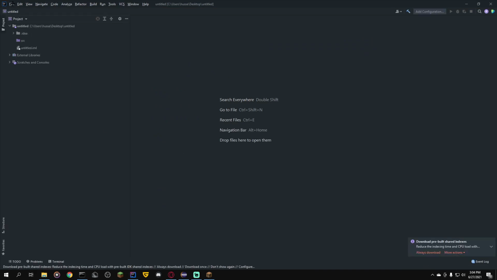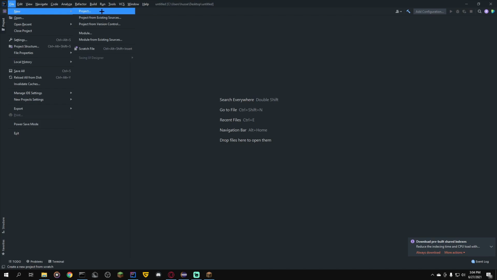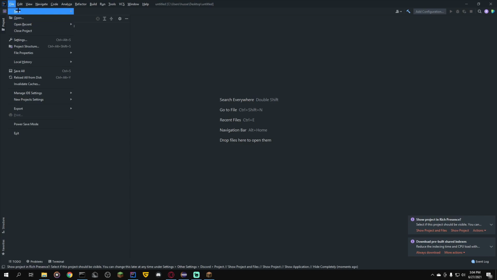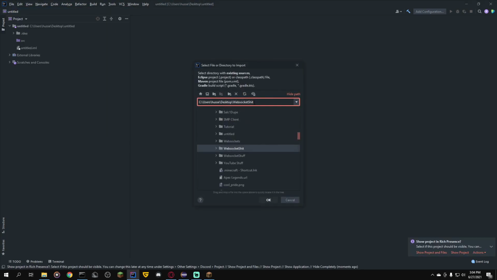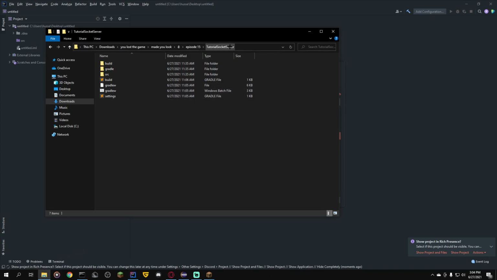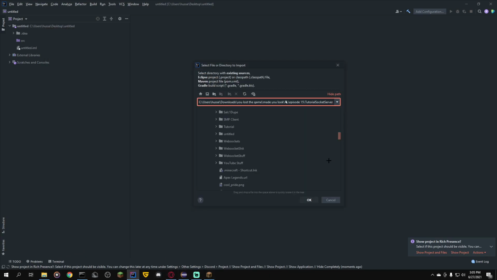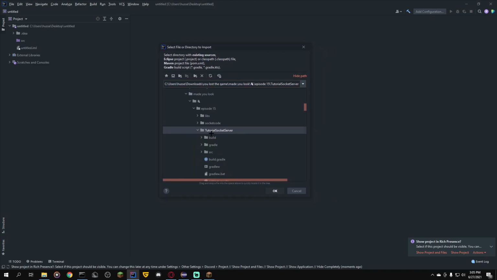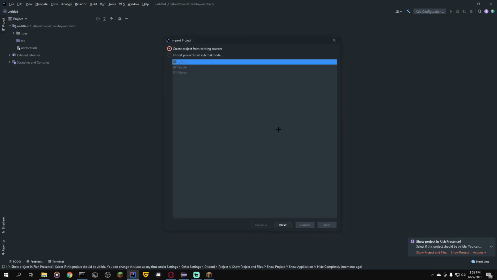What you're going to want to do is go into a pre-existing project or just make one called untitled. You're going to be deleting this later. Go to new project from existing sources, paste in the path of tutorial socket server. I made it, by the way. I'm not skidding from someone else. I'm going to explain it.